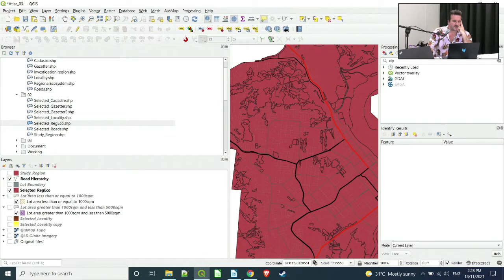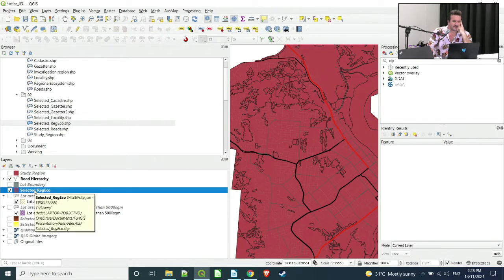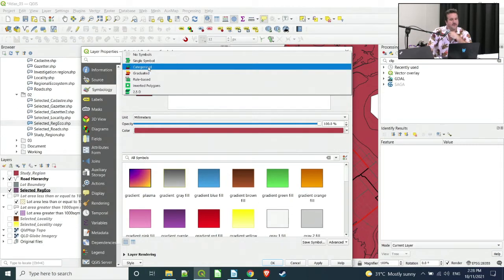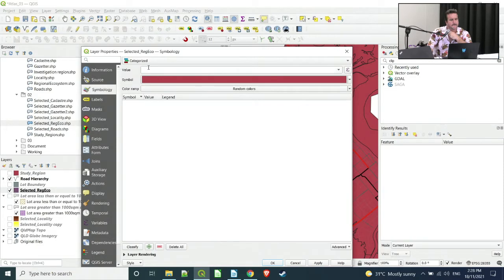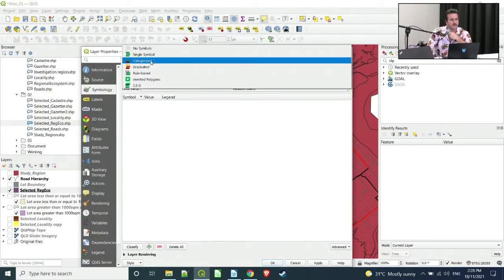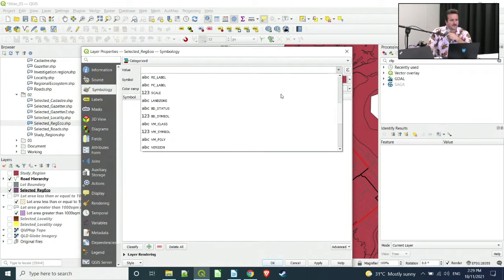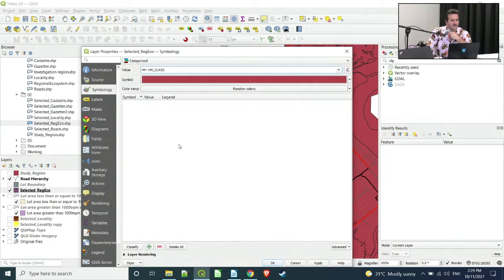So what we'll do in this is we'll stylize this now. So if you double click on selected RegEco, and I'll just give you a bit of a run through. In selected RegEco, if you go to symbology and then into categorized, so it's the top menu there in symbology, categorized. What we want is a value, and that's what we'll do is we'll go for the vegetation management class. It's as you just scroll down. Press on that. And then at the bottom of the pop-out there, there's a button called Classify. Press that.